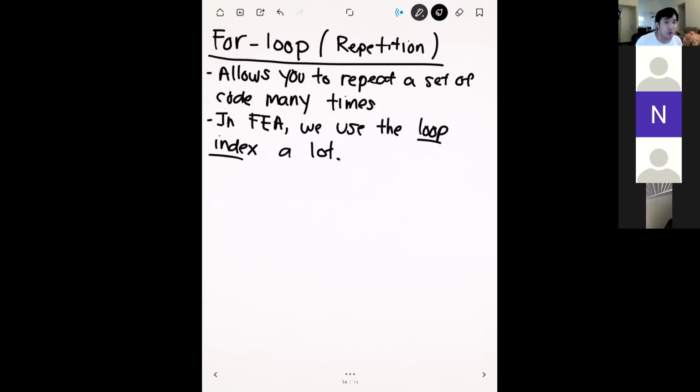Okay? And so the loop index is really useful because it allows us to visit all the entries in a matrix or all the entries in a vector. And what the loop index does is it makes it easy to do that. Okay, so let's go over the syntax. So the syntax for for loops is really simple.